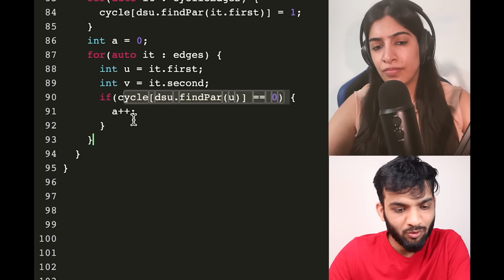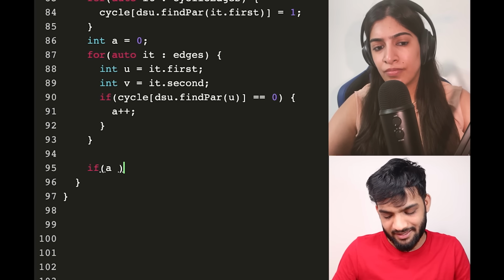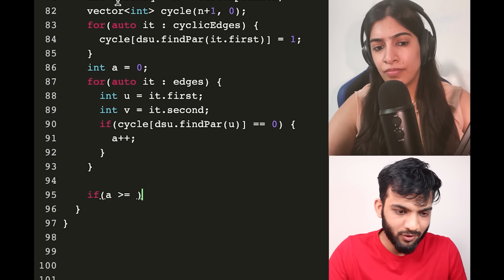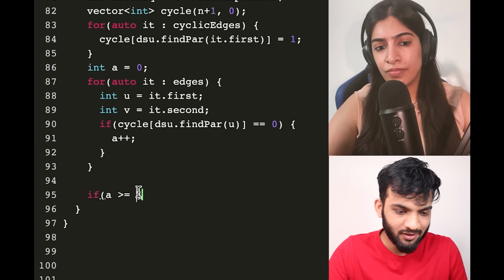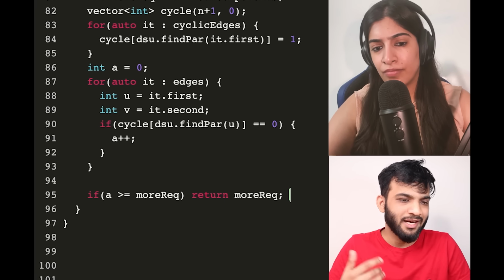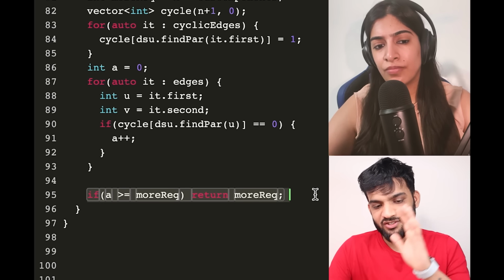Done. So what I've done is I've counted all the edges which are not a part of cyclic components. So I have a count of all those edges A, and I know one thing: if A is greater than or equal to the required components, if you remember, then the answer will be more required, because I'll just remove parts of those A, right? Okay, so this is done.